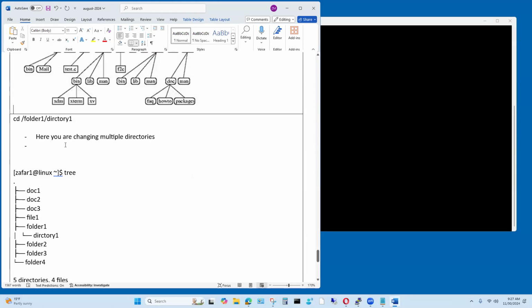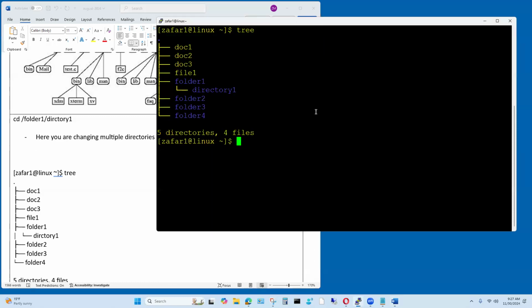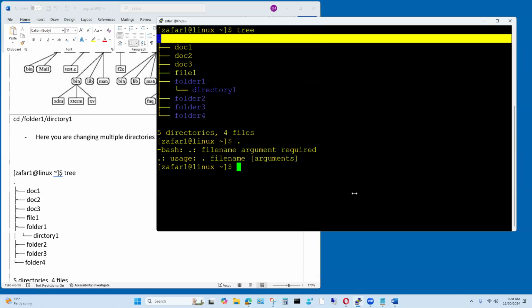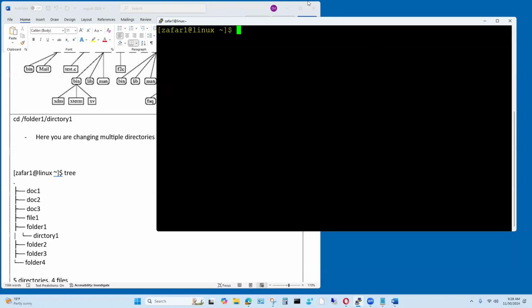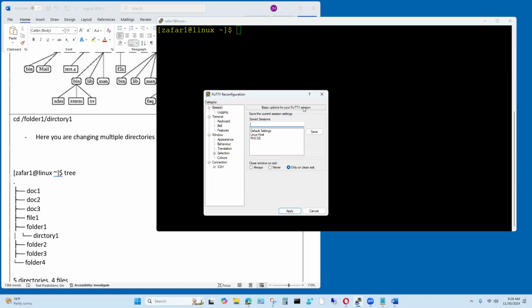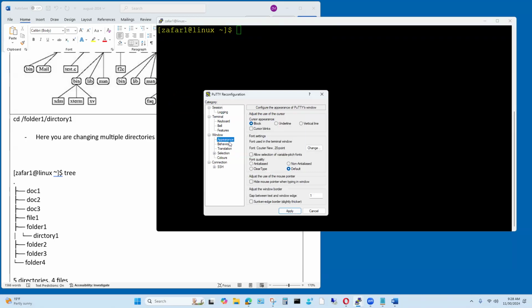Okay, so here you are changing multiple directories. See, it is showing a period here. If you look closely, it is showing a little dot, which is a period here. You know what? Let me change the background and see if it's going to change anything. By the way, you could customize this if you're using PuTTY.